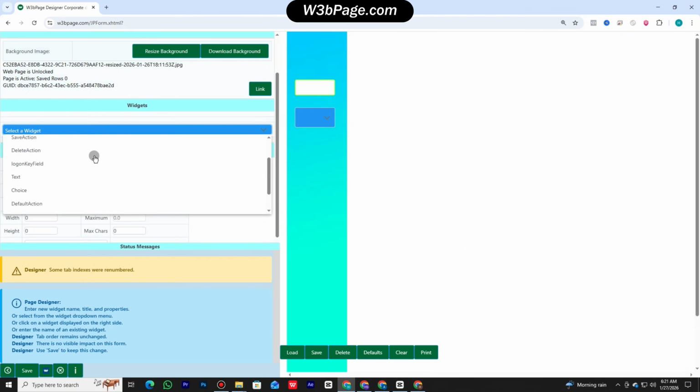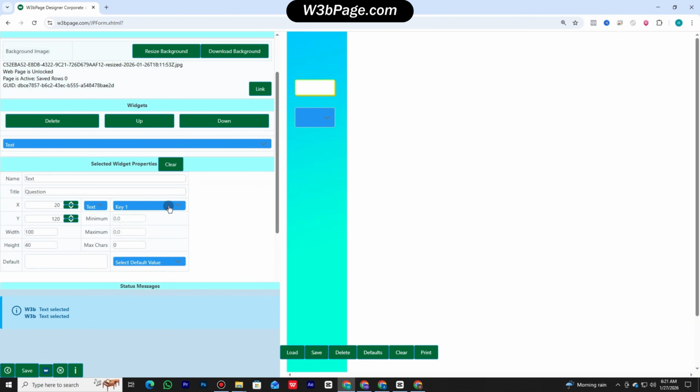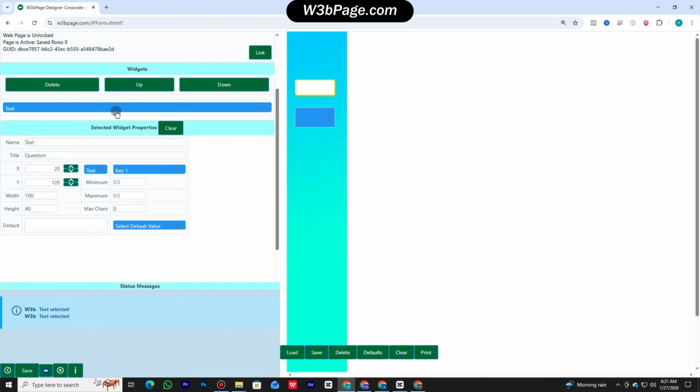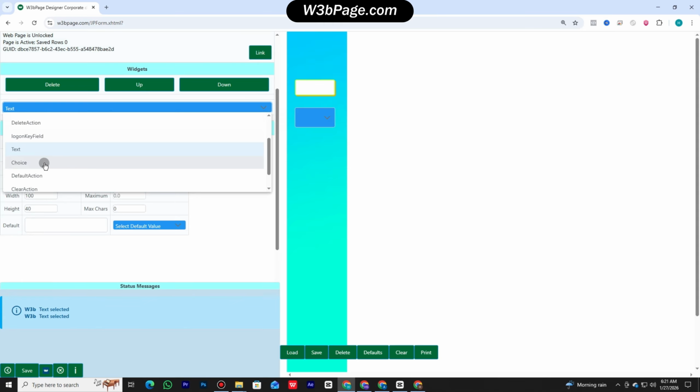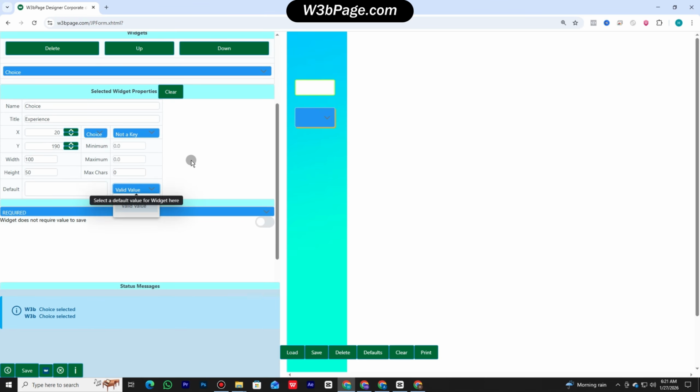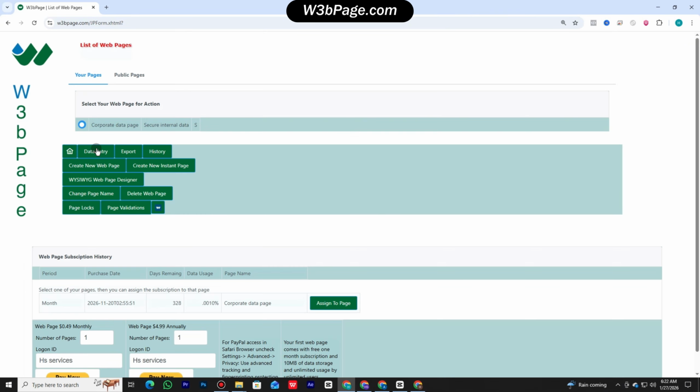In the designer, make sure Text Widget is set as Key 1. Now I select the Choice widget. I need to define the answers. I go to the default values. I type excellent, good, poor, separated by commas. This will render as clickable buttons on the page. I click Save. Let's see the result in data entry.